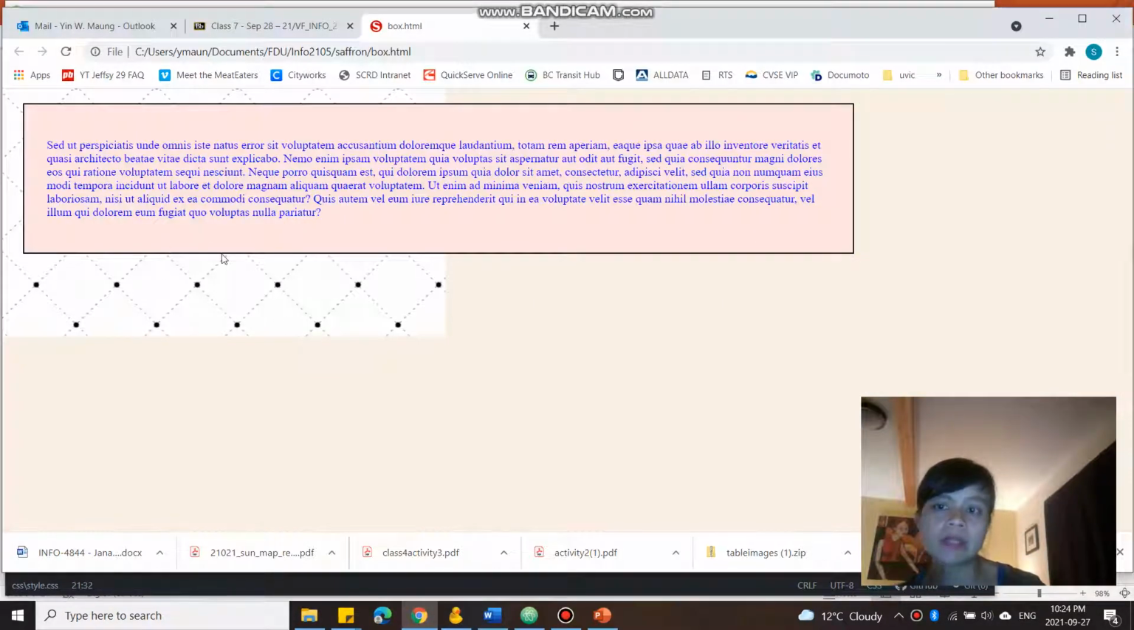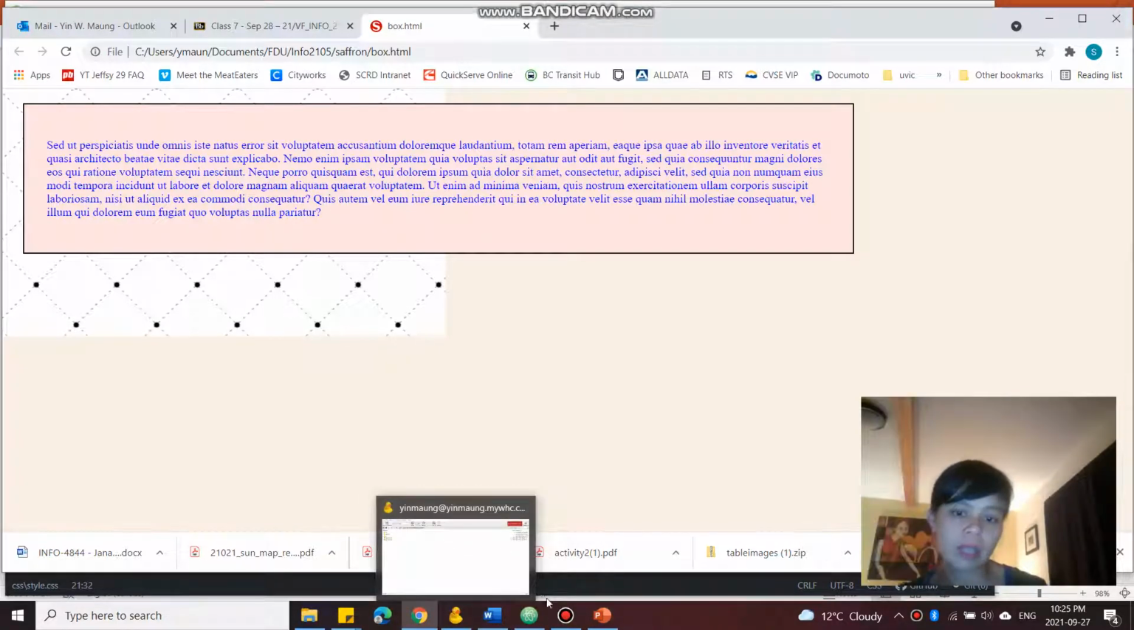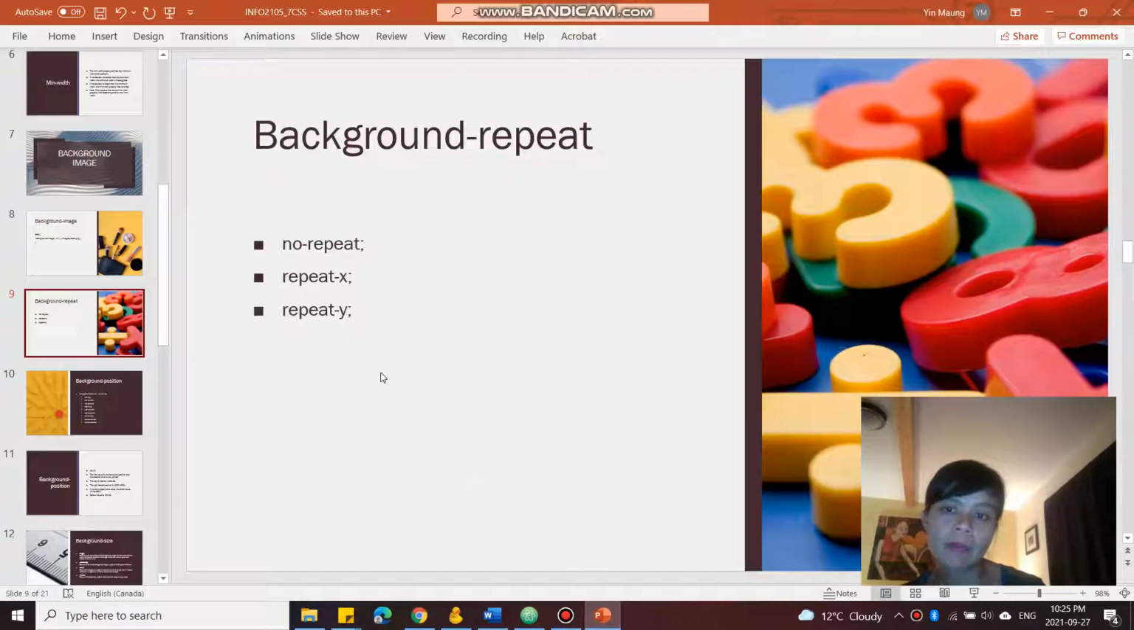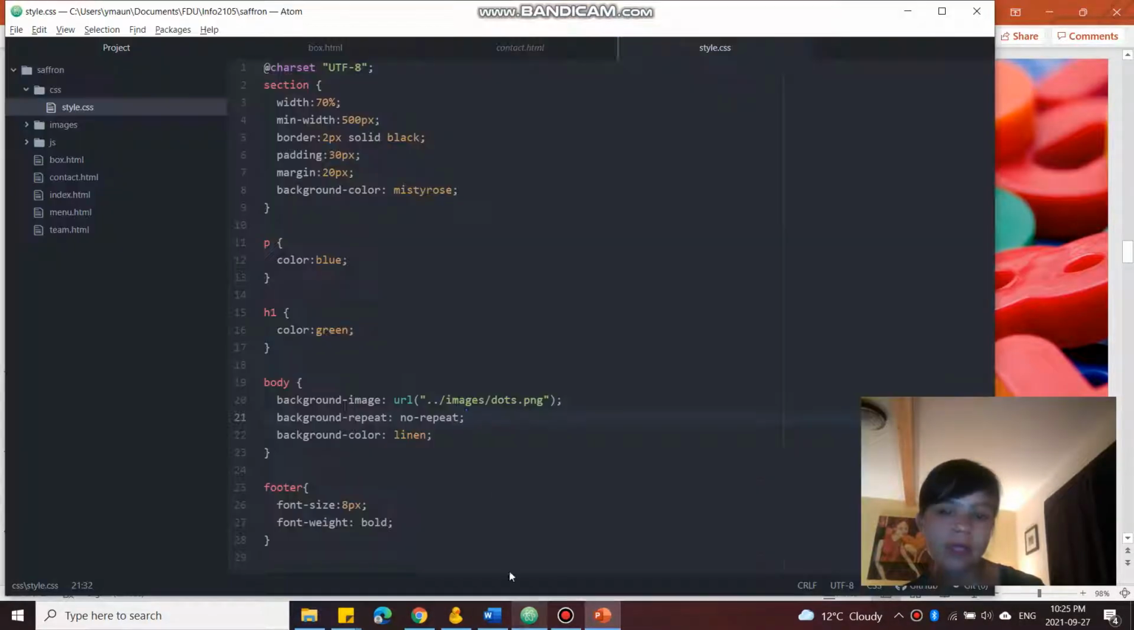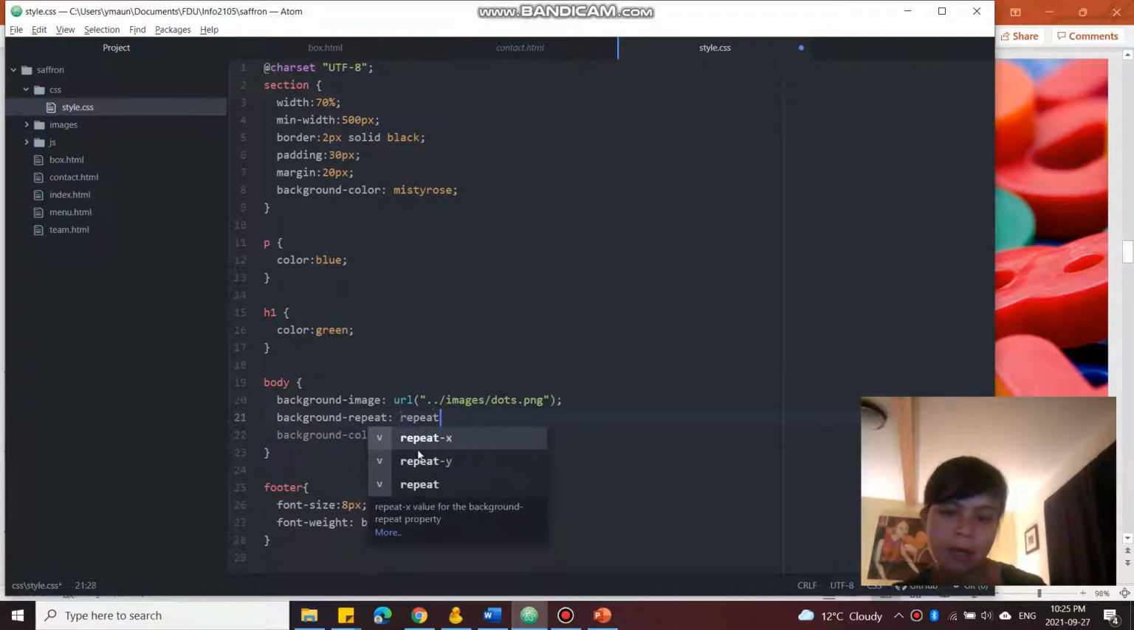So if it doesn't repeat, you just get the one image, that one tile. You can also repeat it just across or just in a column, right? Repeat X or repeat Y. Let's try repeat X first. So background repeat X.